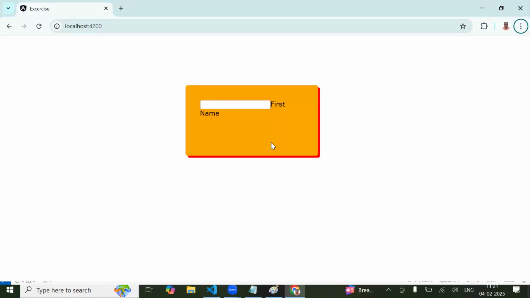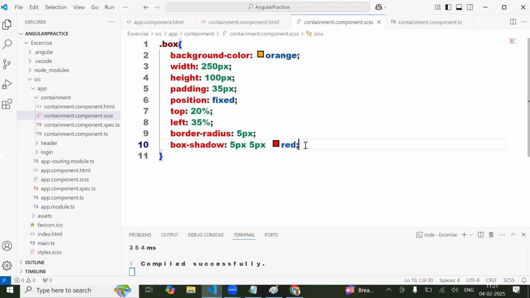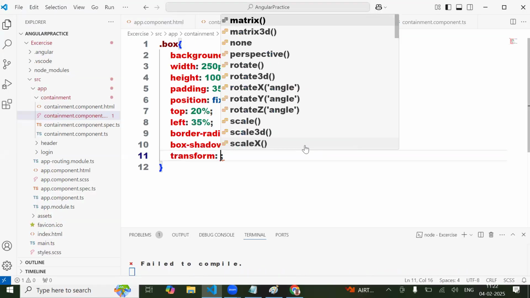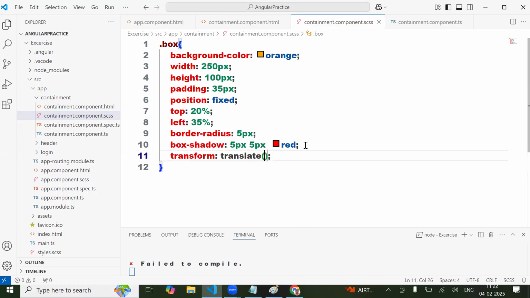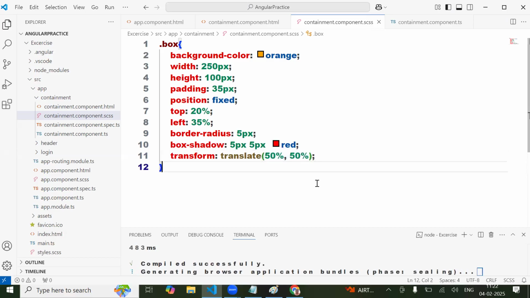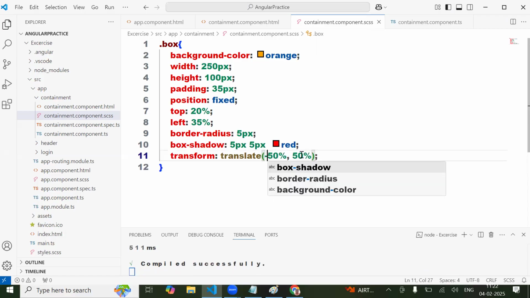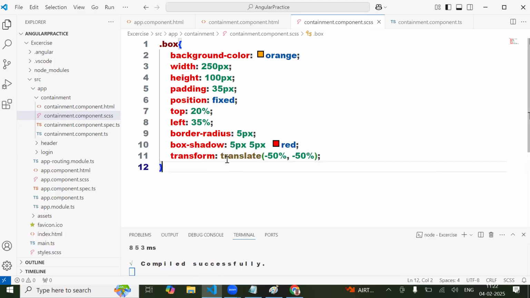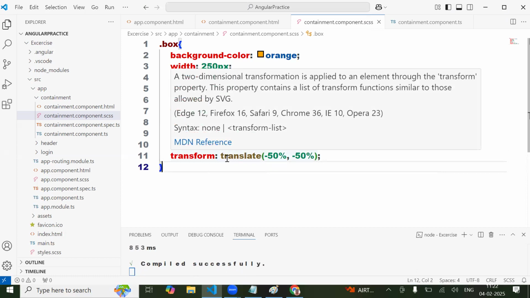Yes, sir. And then you need one more concept called transform, where you say translate 50%, 50%. I'll tell you the reason. Right now you don't know. Simply say translate minus 50% and minus 50%. I'll explain why I am doing that. Okay, let the transformation happen.